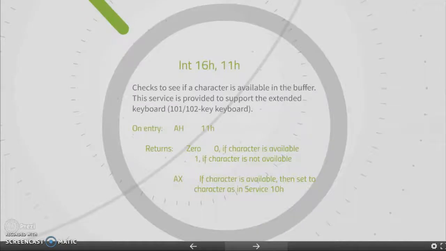Interrupt 16H, 11H checks to see if a character is available in the buffer. This service is provided to support the extended 101 or 102 key keyboard. Using function AH, 11H also returns 0 if the character is available, and 1 if the character is not available. Using AX, it returns the value if the character is available, set the same as in service 10H.